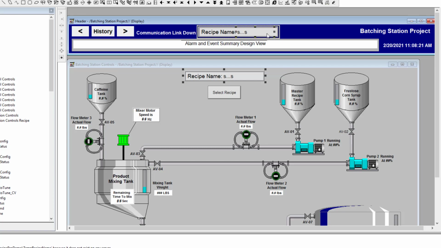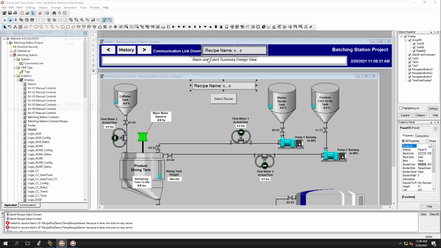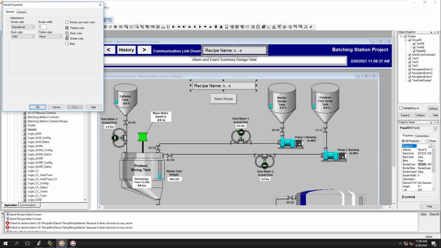Now I want to change the color to this, and I want to change the back color to white, and I want to use the border color as white as well. So I'm just going to simply combine the two to make them look and feel like they should.